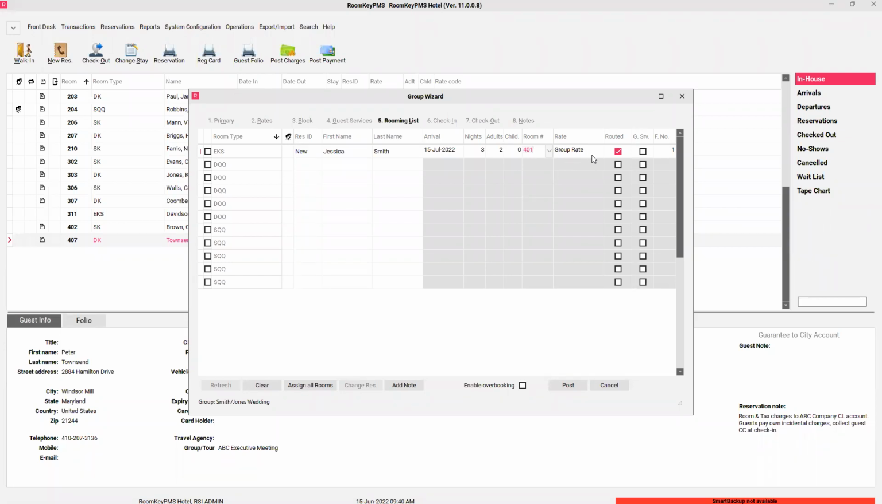You'll notice here that they automatically have the group rate, the negotiated group rate attached, and the room and tax charges are going to go to folio 1. That's indicated with the F number column at the very end. Now, if you've added any guest services on the previous step number 4, you can also enable or automatically add those guest services to this particular guest in the rooming list just by double clicking on the guest service checkbox there.